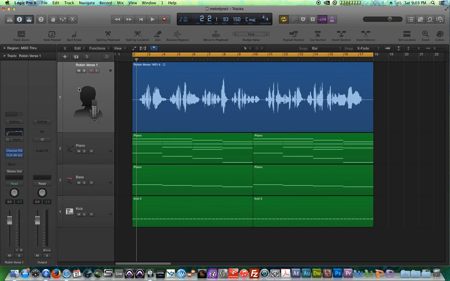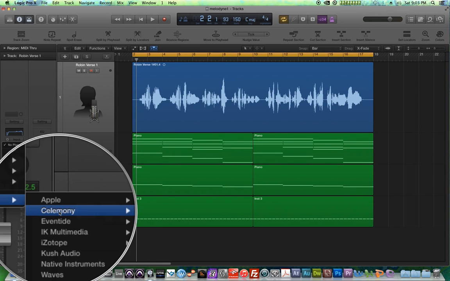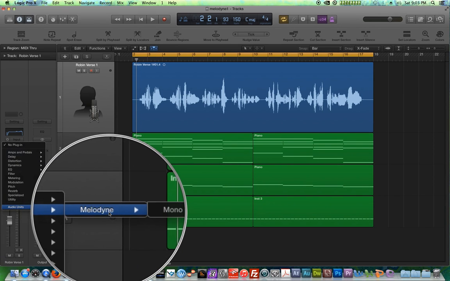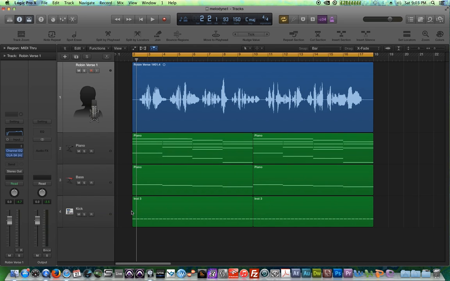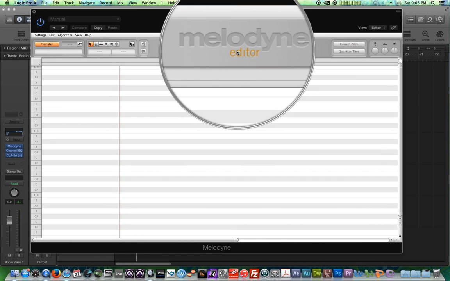All right, so let's tune these vocals. I'm going to throw Melodyne on here on my insert. In Logic, you go down to the audio units, you go to Melodyne, and you go to Melodyne. It's a mono track, so we're going to choose mono. It'll load Melodyne. It's the Melodyne editor.